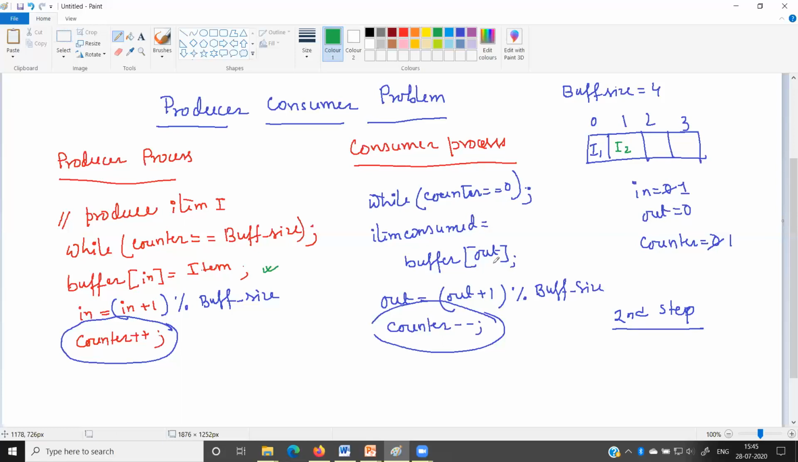Item consume means buffer at out, which is 0. So what item will it consume? It will consume the item I1 from this location, and out will be increased by 1. Out will be 1. Fine. After executing this statement, let us say the producer also executes its in statement, so my in will become 2. So both producer and consumer have successfully executed these two statements: in equals in plus 1 mod buff size and out equals out plus 1 mod buff size. After both processes execute these, the value of in is 2 and the value of out is 1. Fine.